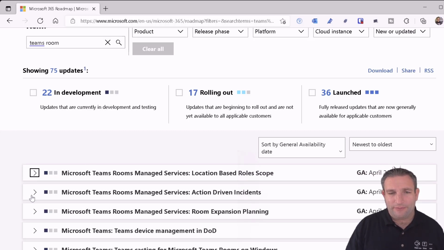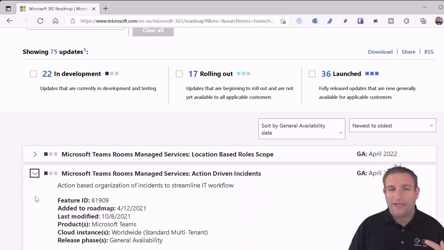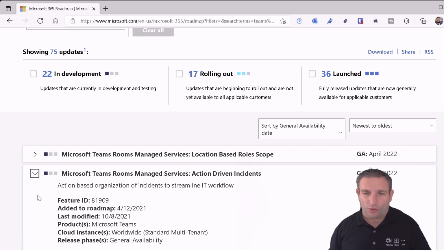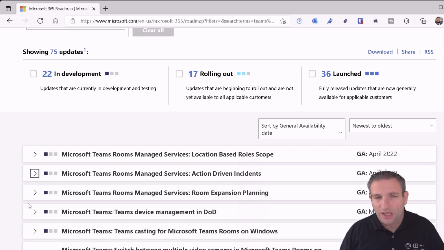And then we move on to the next one, account-driven incidents. So again, a little bit of automation. Action-based organization of incidents to streamline the workflow. So that's a feature, again, coming in April 2022. And then room expansion planning.